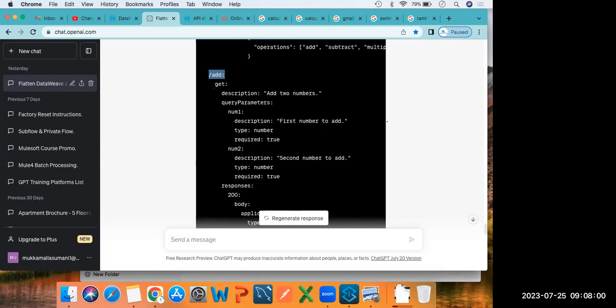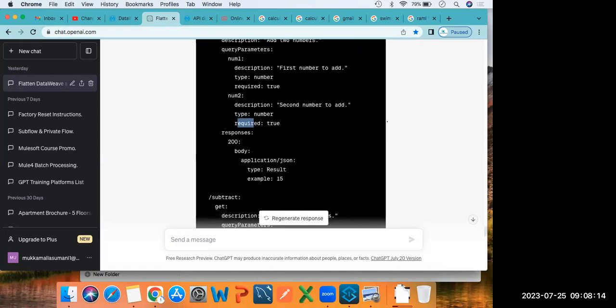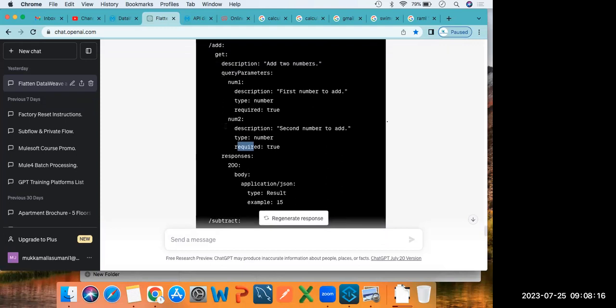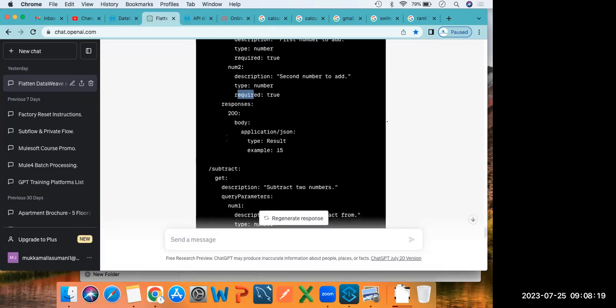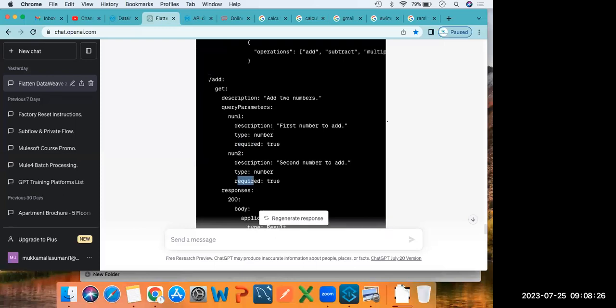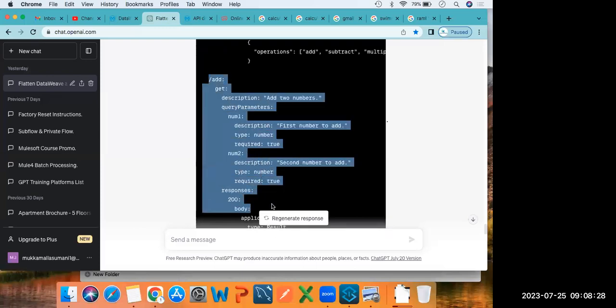Resource path, method. The request they are passing in the form of query parameter. Number 1, type required. Number 2, type required. Then response. See, response also they are passing in the same line, right? And 200, body, application JSON, example, right or wrong? So if you already learned this course and you use ChatGPT, it's very easy. Directly, you can copy paste it and replace whatever you want.